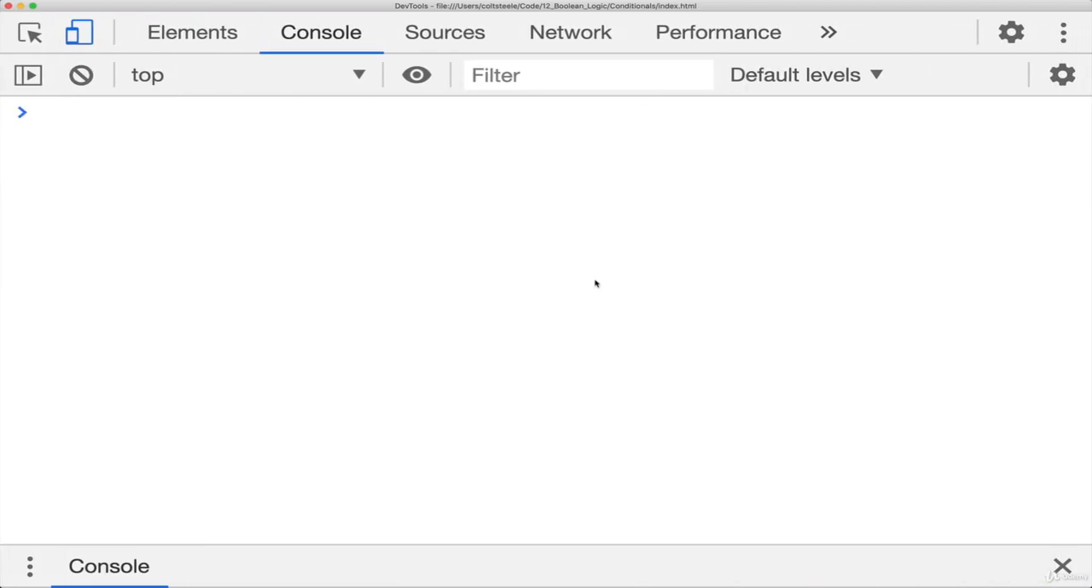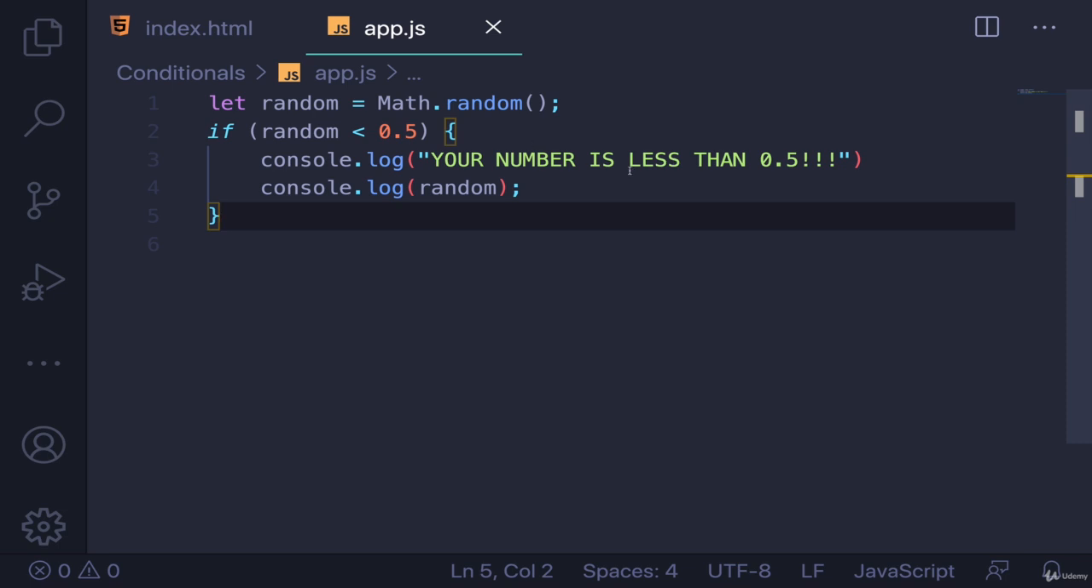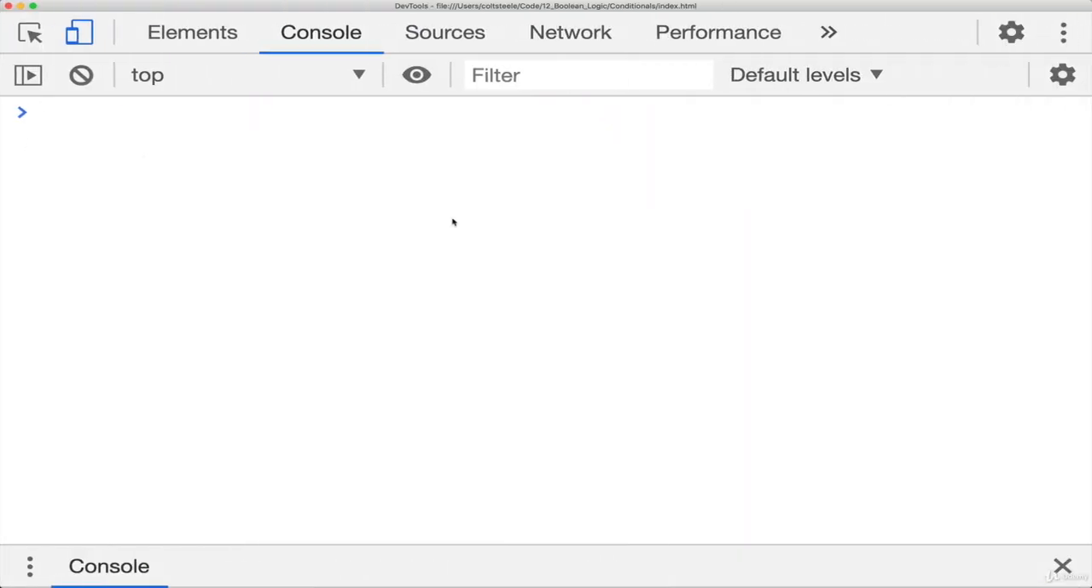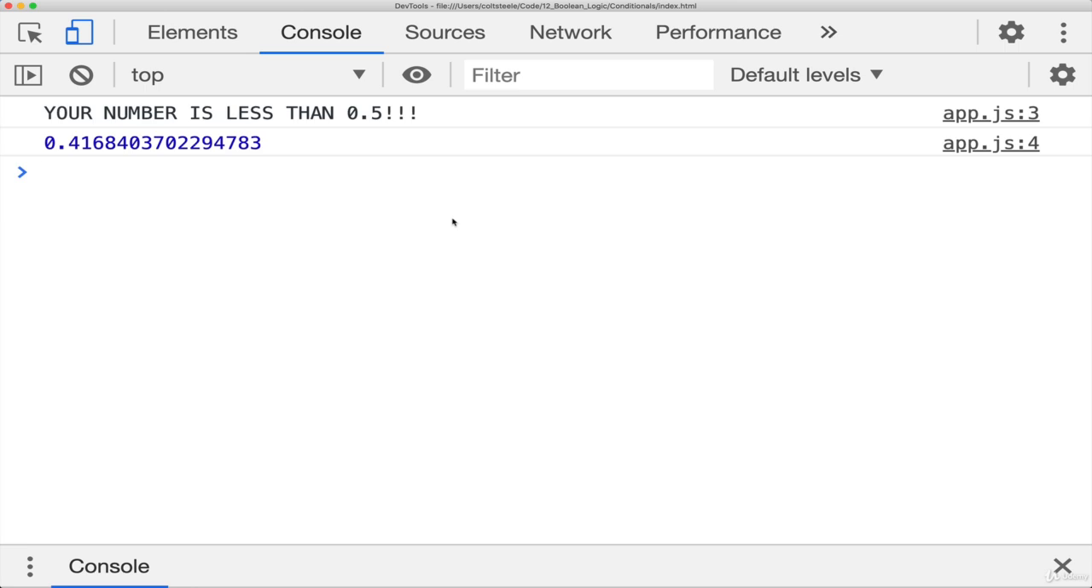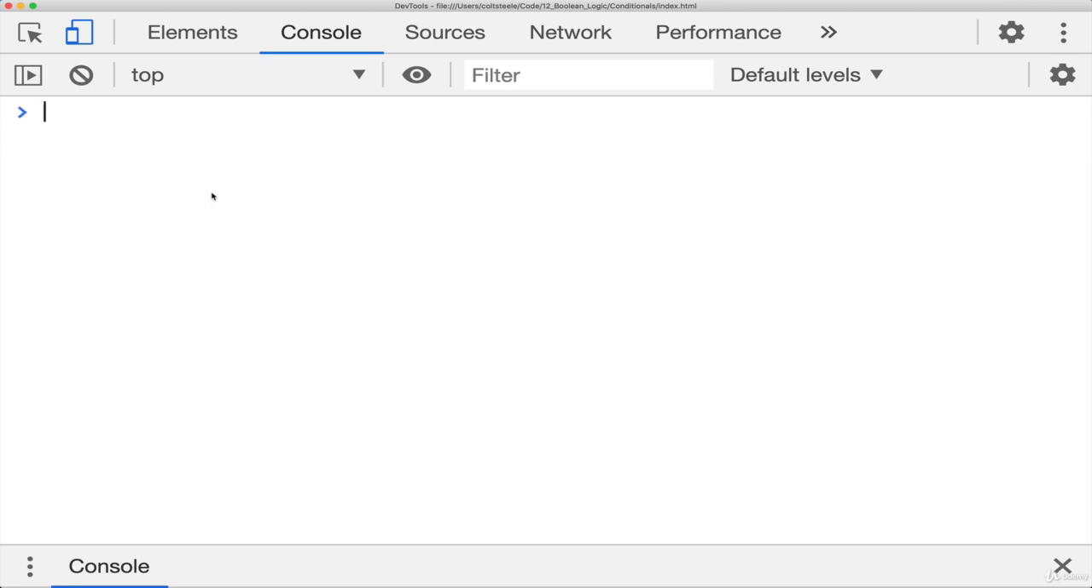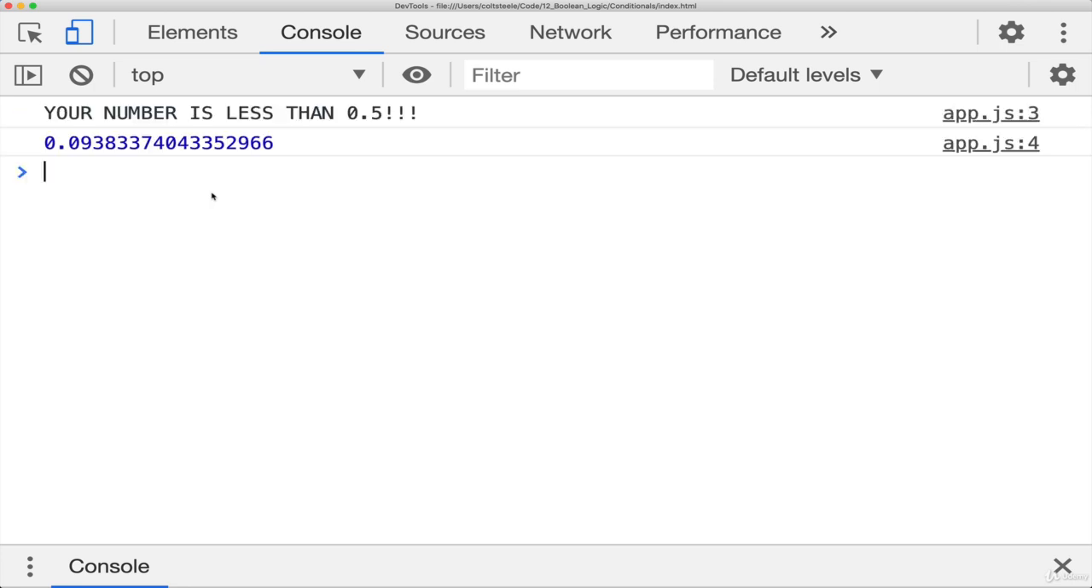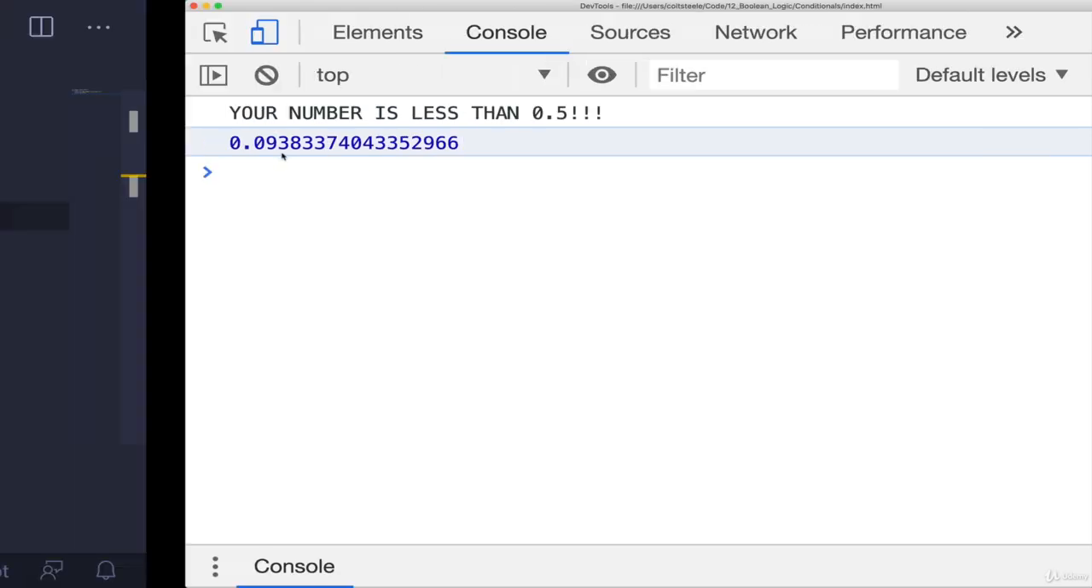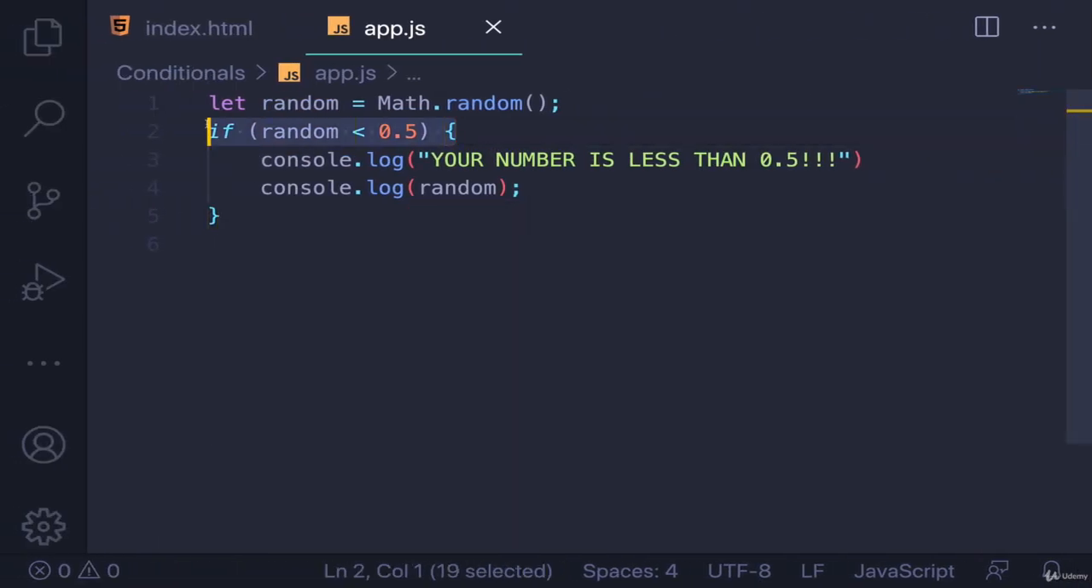Let's refresh. Nothing. So that must mean that our random number was not less than 0.5. One more time. Nope. Again. I'm still refreshing. Hey, finally worked. Your number is less than 0.5. We got 0.416, blah, blah, blah. Try again. Here we go. Your number is less than 0.5, 0.09, small one. Okay, so this is the basic syntax of a conditional.